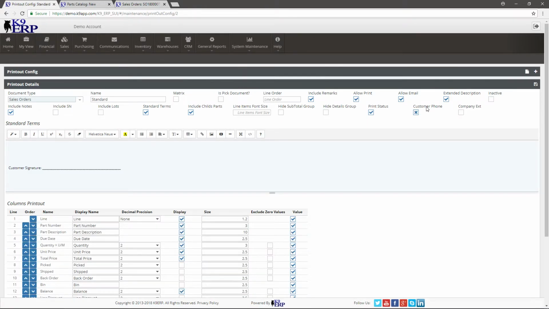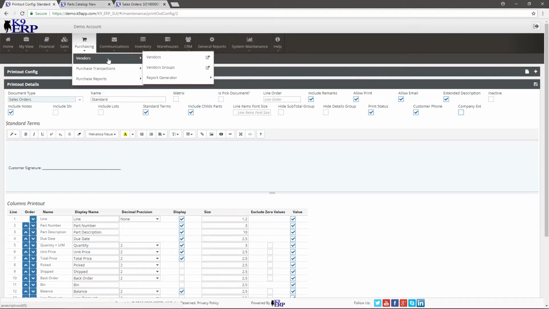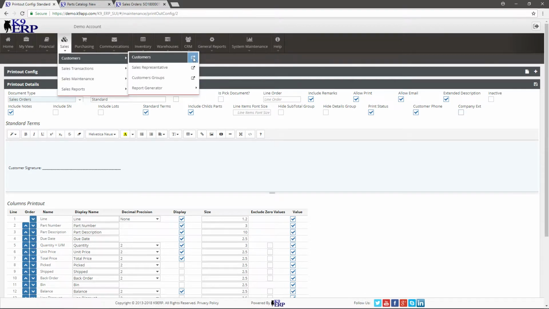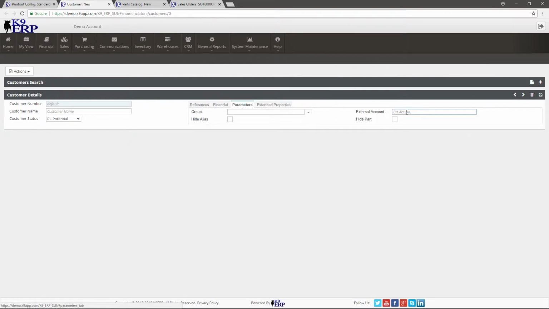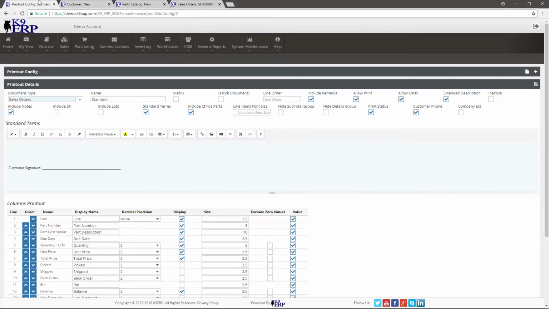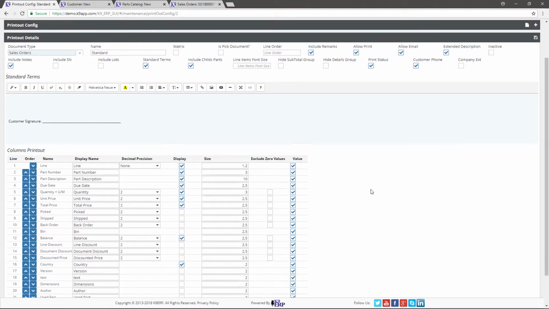Do we want to print the customer phone number on the document? Think of if you're putting this in an envelope, do you want that customer phone number to show? And the company extended number. So this is basically, if you look in our customer form over here, you have an external number over there. This is maybe your account number with them or something along those lines, that external account. Do you want to print it on that document? So that's the header stuff.